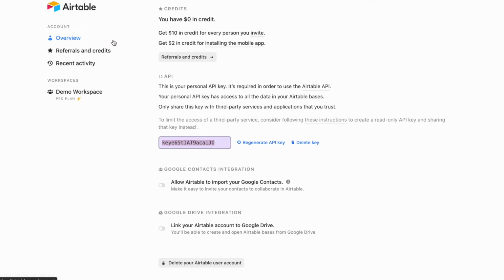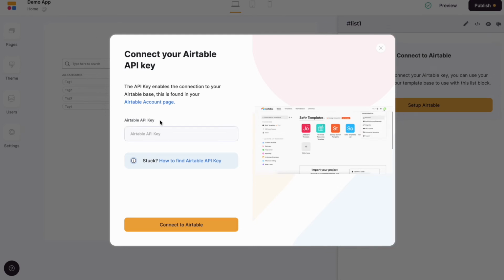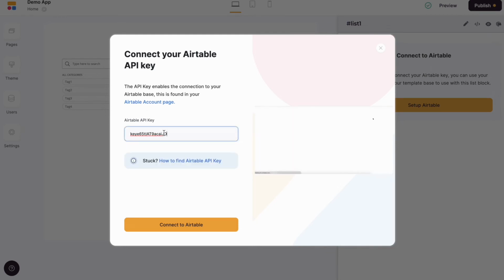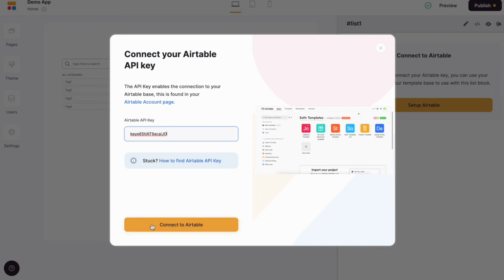As you'll notice, in the My Account settings of your Airtable account, you'll have an API key. If you haven't generated one, all you need to do is generate one and click copy. Once you've copied it to your clipboard, navigate back to the Softr Studio and simply paste in the API key. Once it's been pasted in, all we need to do is select the Connect to Airtable button.